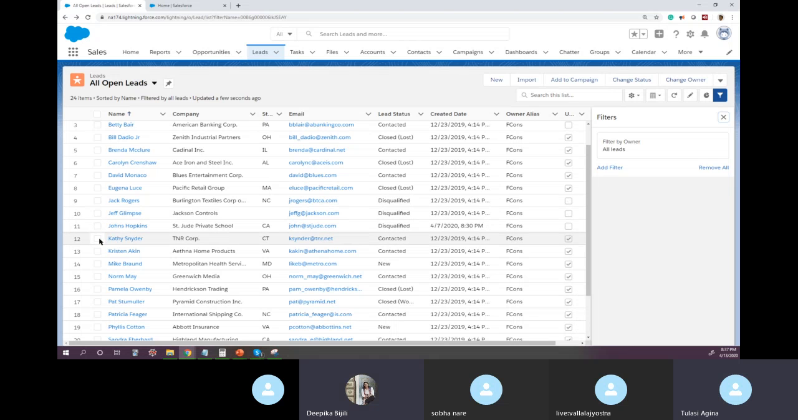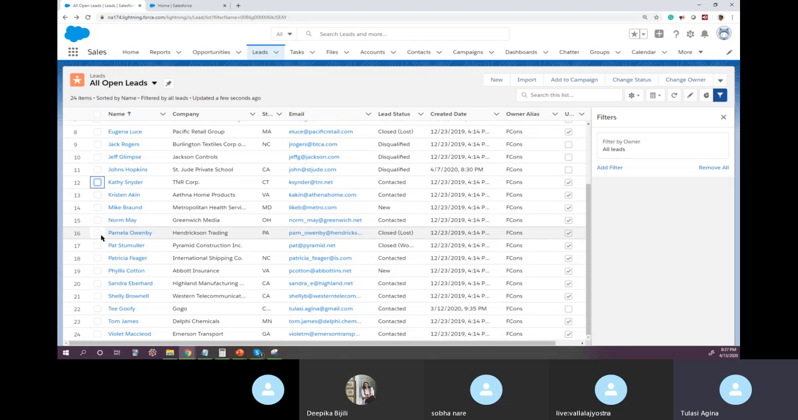So I want to pick all records that start with K. So that's 2 records, right? Or all the records that start with the letter P. So Pamela, Pat, Patricia, Phyllis, I can take all these 4 and then I can change their owner, right? Who's the current owner? In my case, Firewall Consulting is owner. In your case, it will be your name, right? What you can do is you can change ownership and give access to the other person, right?